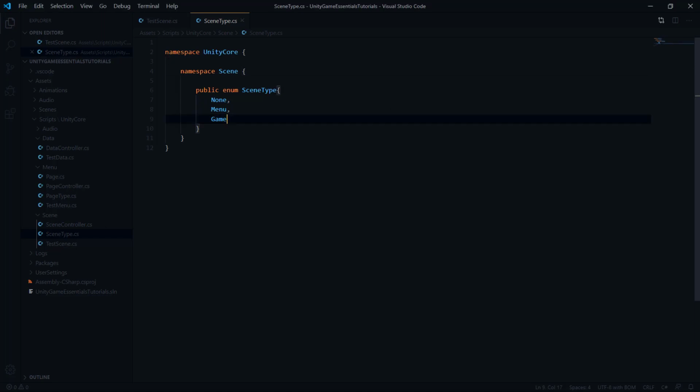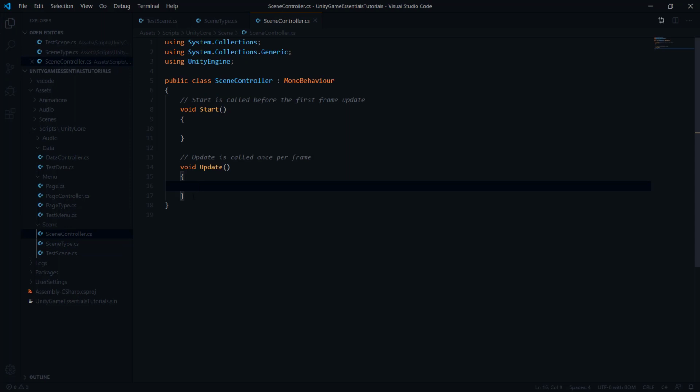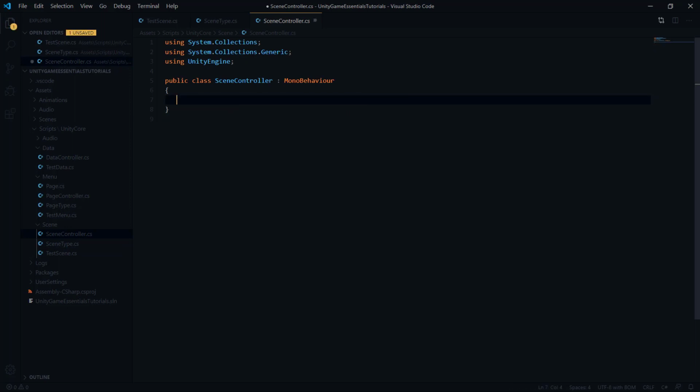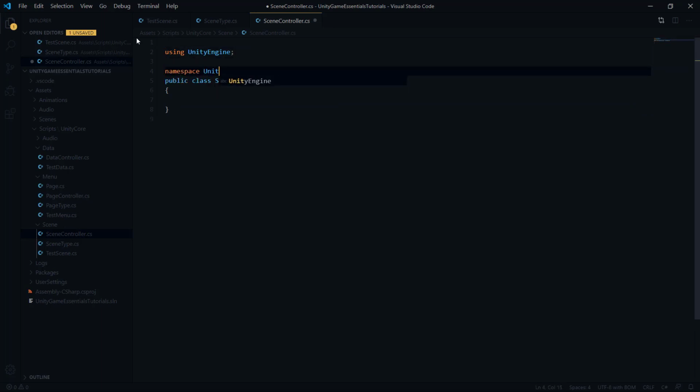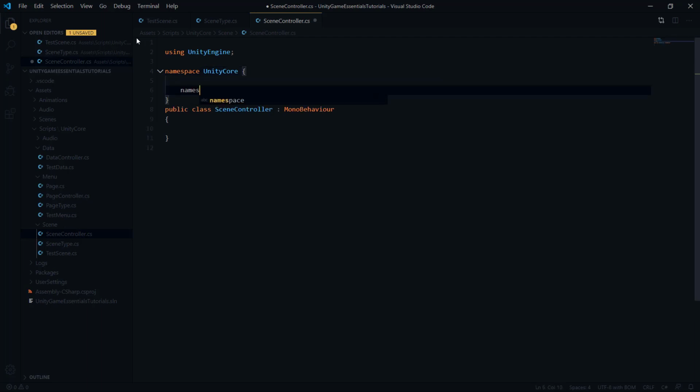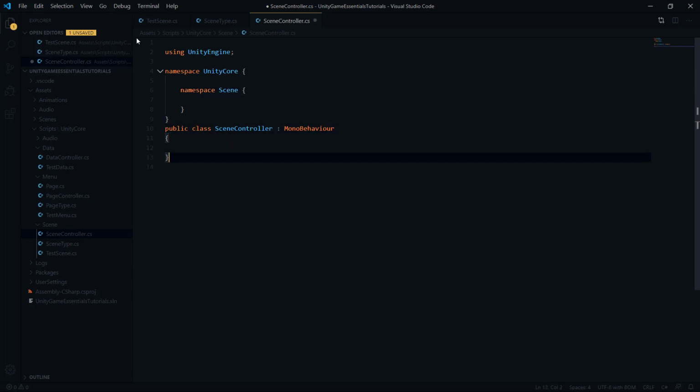Now let's head over to the main system script, the scene controller, and start filling out some of the details here. I'm going to start off by cleaning up the script a little bit, and then we'll add new namespaces as we need to. I'm going to define, of course, just as always, the Unity Core .scene namespace. And then I'm going to place the contents of the script into that namespace.